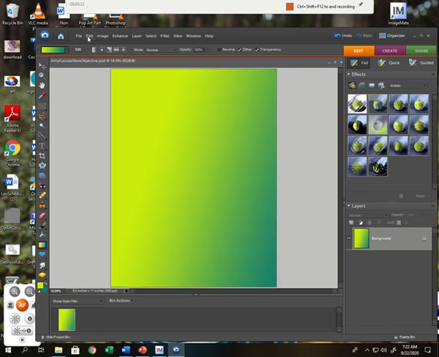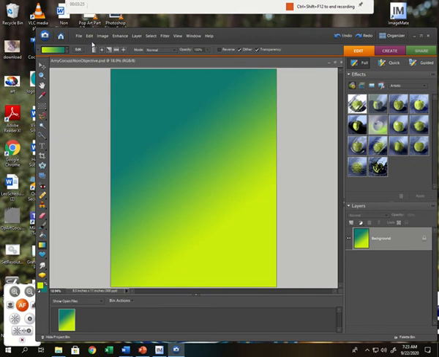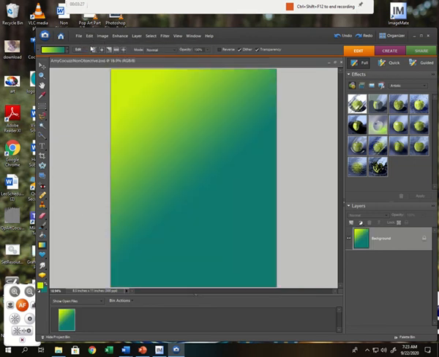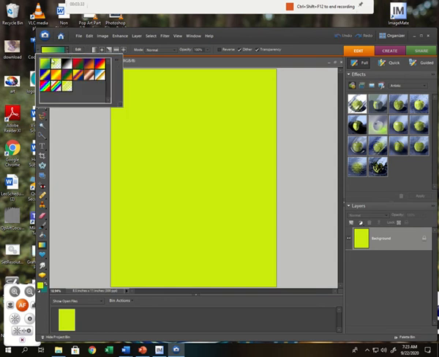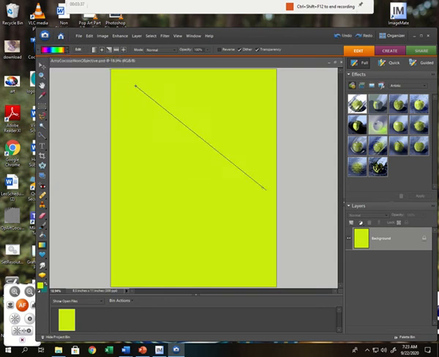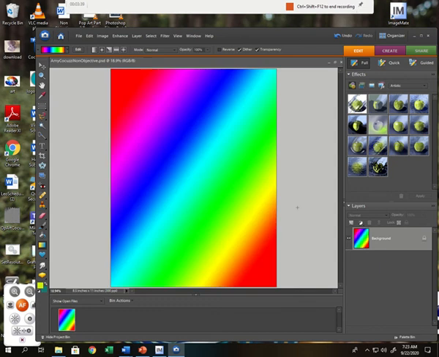If you don't like that, you just say Edit, Undo Gradient, Edit, Undo. Or you can do Control-Z to go back to where you were. Now, that is the gradient with the two colors that I've chosen. There's other gradients here too. There's other color choices you can pick, okay? So you can get as creative as you want for your background.